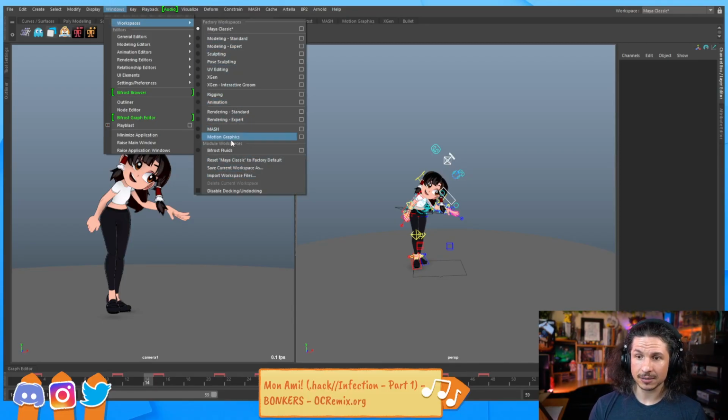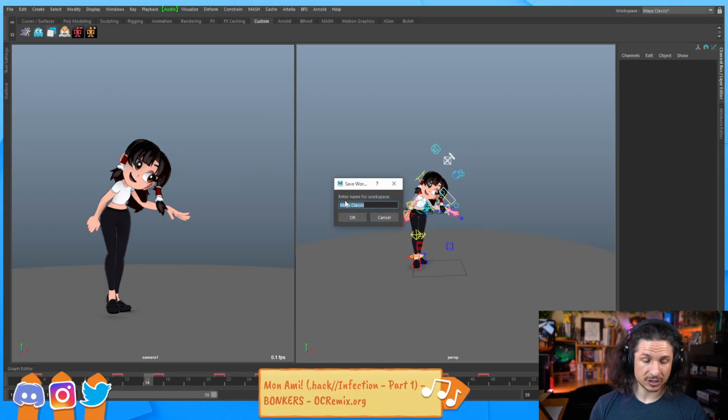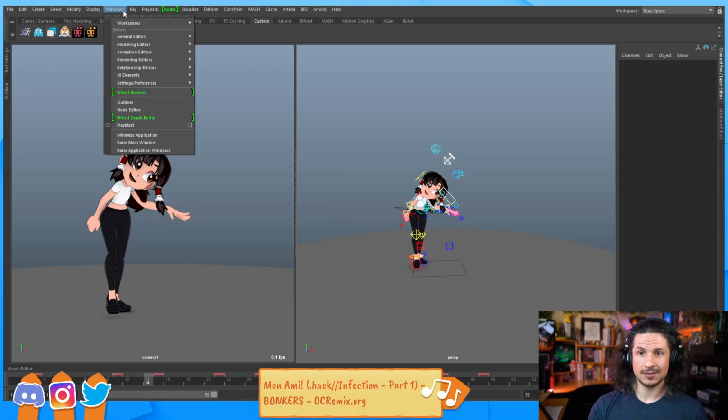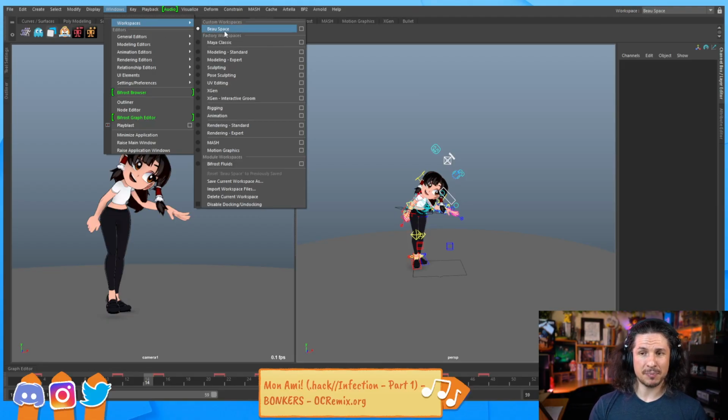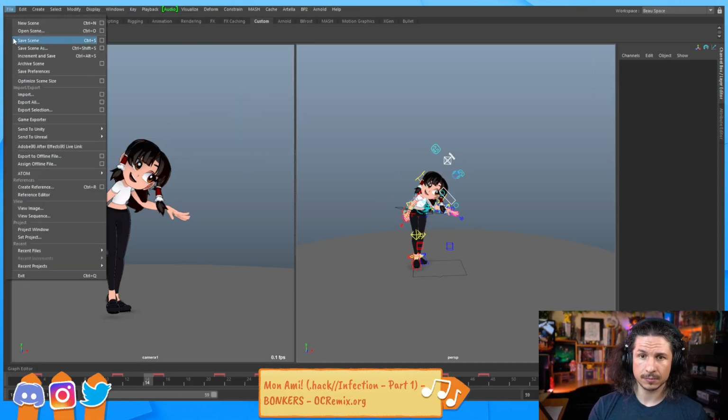And I actually have one here. Or actually I did before I reset my preferences. So I should actually save this one. You save that, and I can just call this like bow space. We'll call it that. Okay. Now, workspaces, I have my bow space right there. Now, when I'm using my computer and I want just to animate without looking at anything complex, right there.